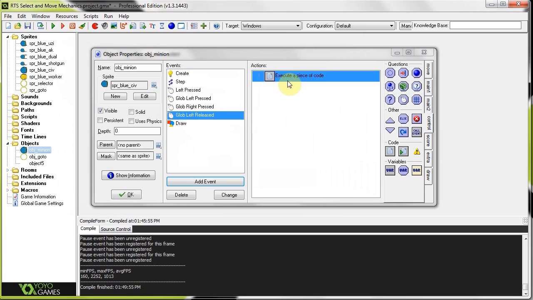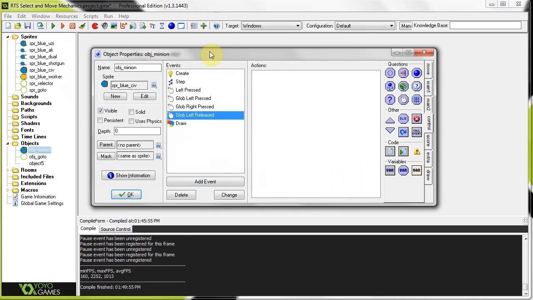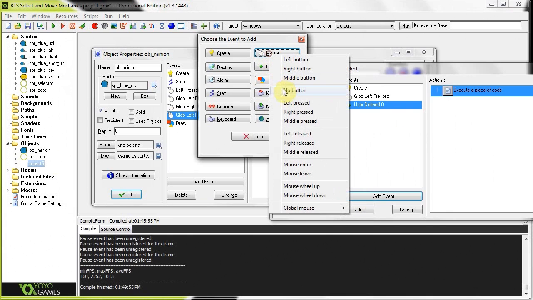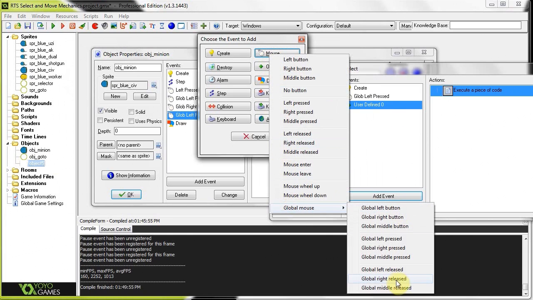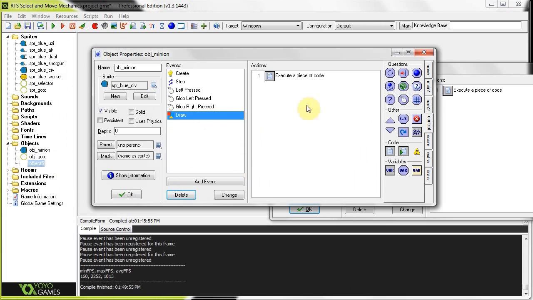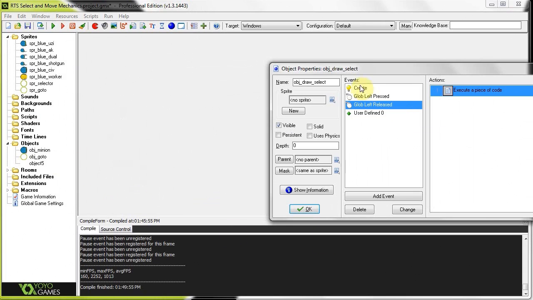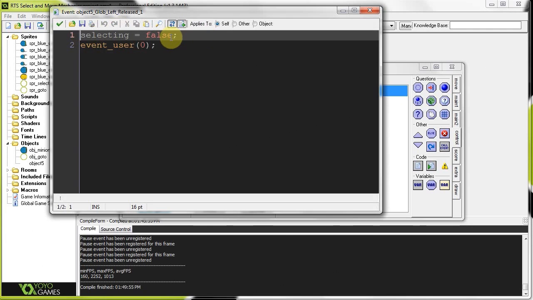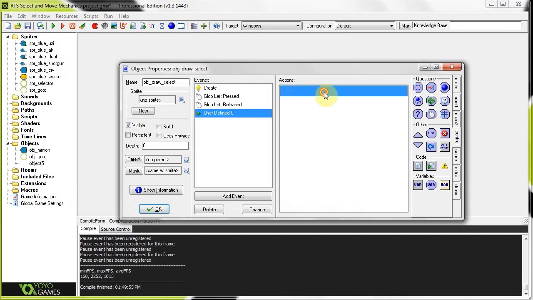Oh, whoops, not here. Sorry, this is wrong. It's got to go into here. Mouse, global, left released, paste. Delete that. Sorry, guys. Not in the minion. It goes in the draw select, global left released. So it's going to say we're not selecting anymore because the mouse has been released after being dragged, and start this event user, this one here, defined.